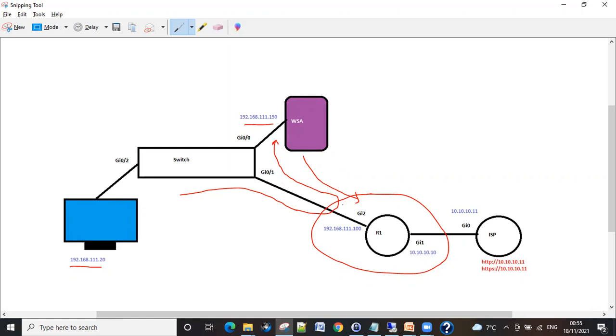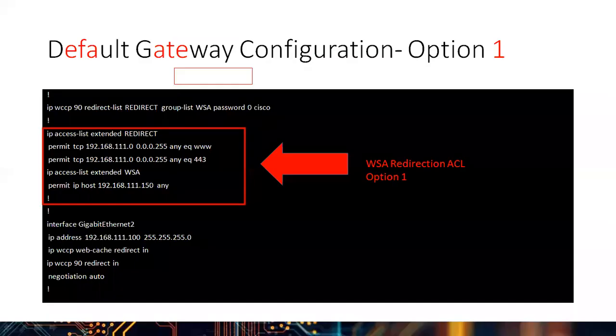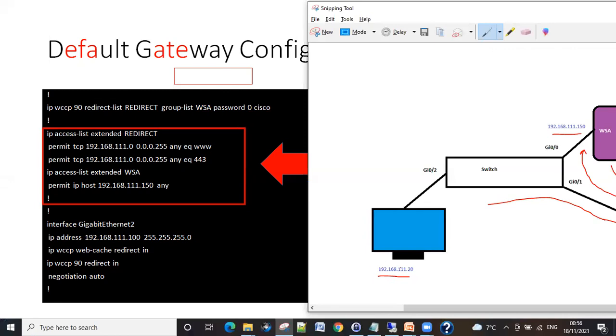And this exchange of packets between the router and the WSA is carried out using a Cisco proprietary protocol, which is known as WCCP, Web Cache Communication Protocol. As you can see, the edge router, which is R1 in our case, has been configured with an access control policy to allow the complete subnet, 192.168.111.0, which is nothing but the class C subnet, for HTTP and HTTPS.